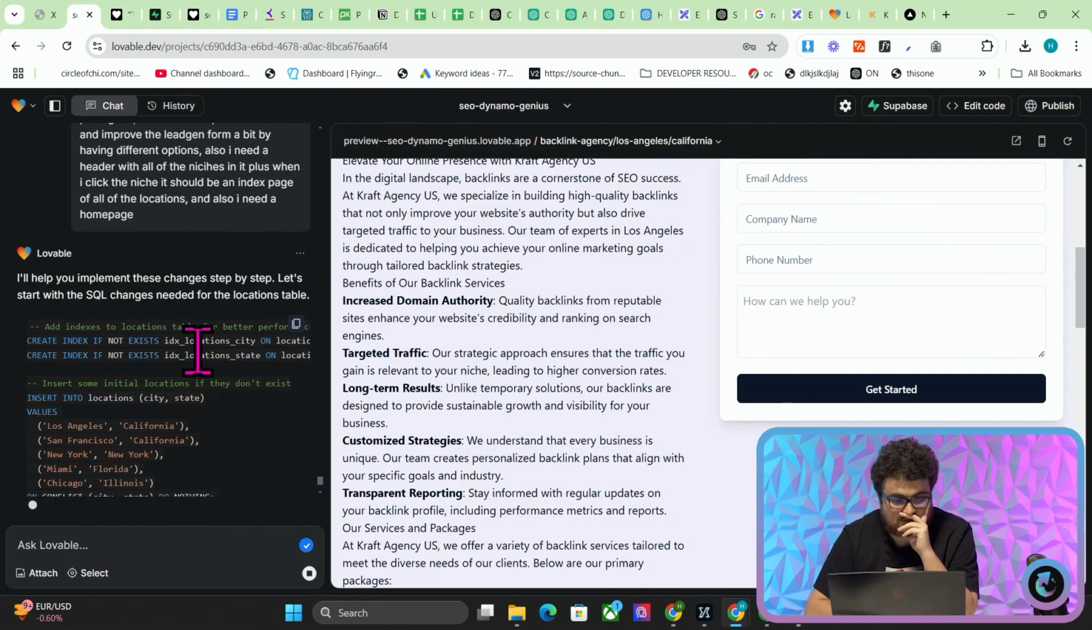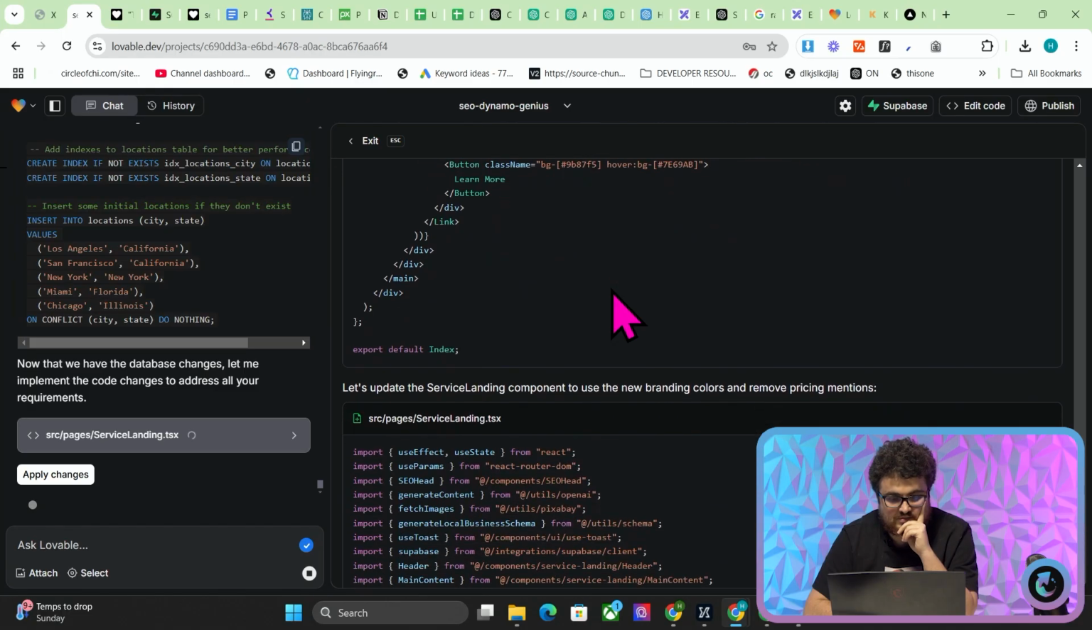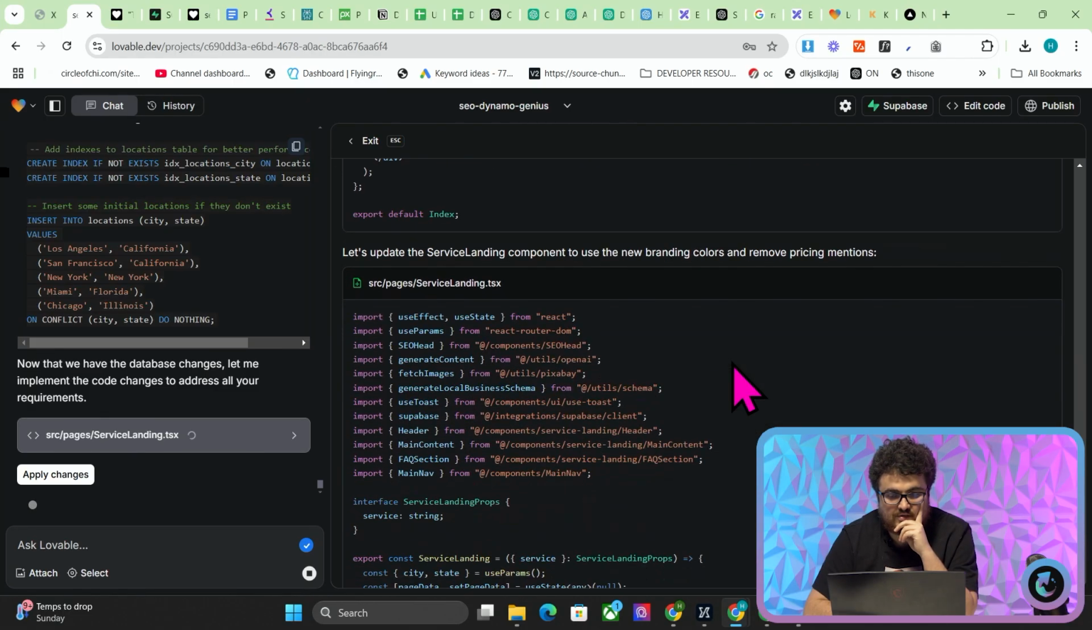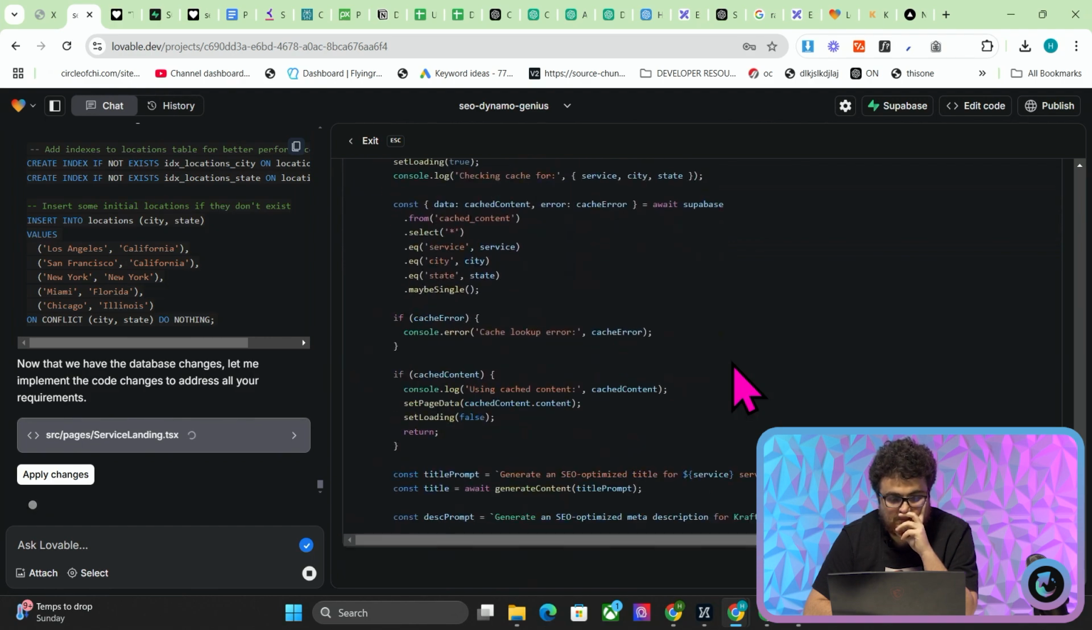Okay, so I did say success there, good. Okay, lead form with more options, perfect. Let's create a service index page, perfect. Let's update the app.tsx to include the new routes and navigation, perfect. Let's create a simple home page, perfect. Let's update the service landing page component to use the new branding and colors and remove pricing mentions.